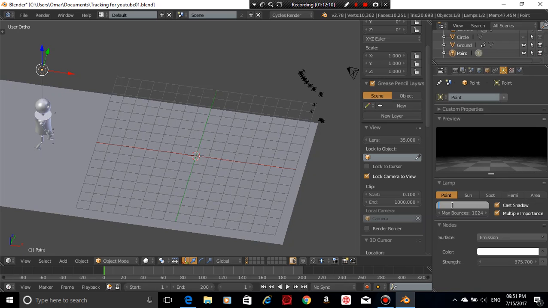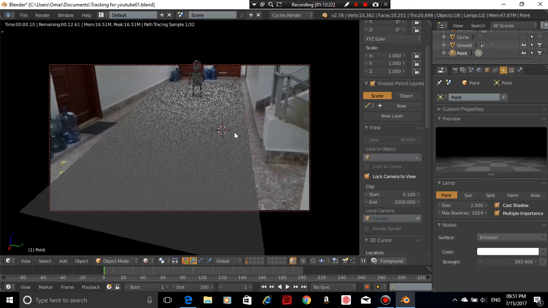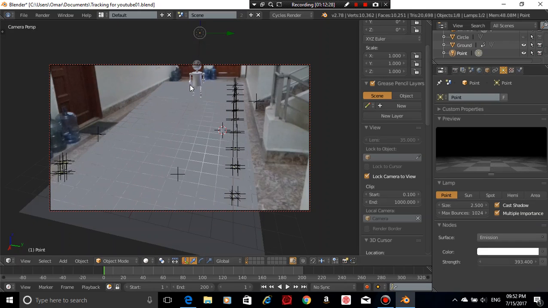Make this one 5 the size. No, you can say 2.5, and yeah, the emission of course gets stronger. Now you can see this is the shadow. So that's it, guys.